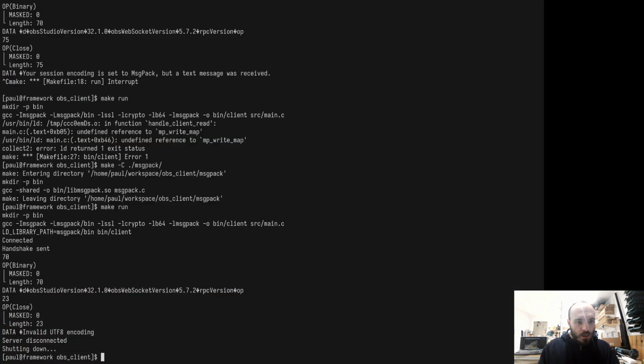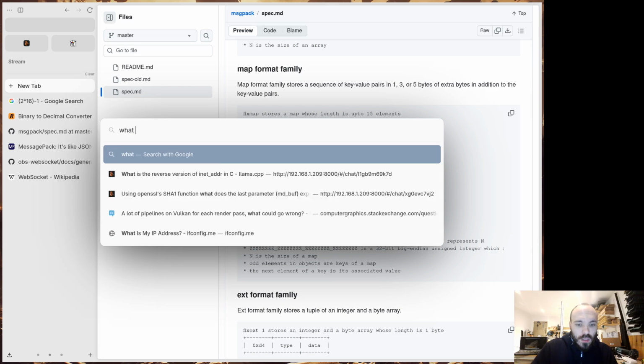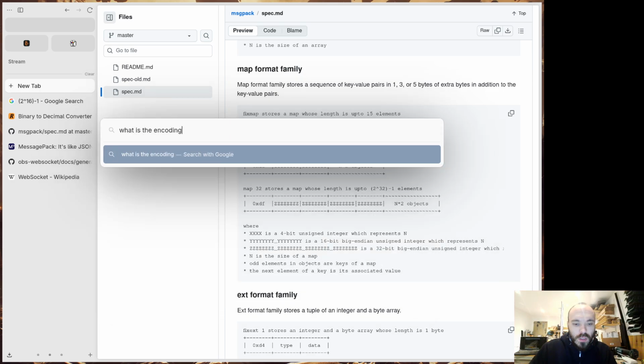Okay, so invalid UTF-8 encoding. So could it be that the strings I'm sending are not in UTF-8? What is the encoding of C strings?